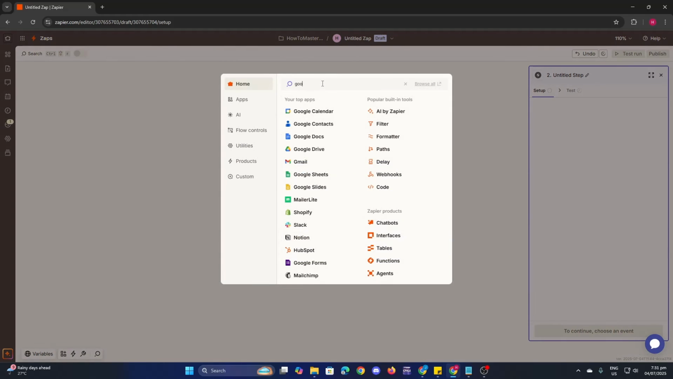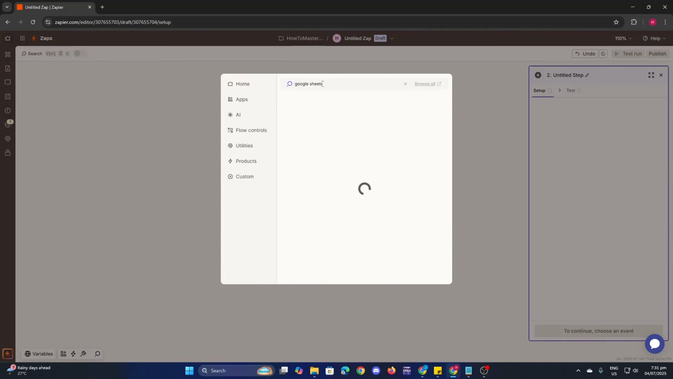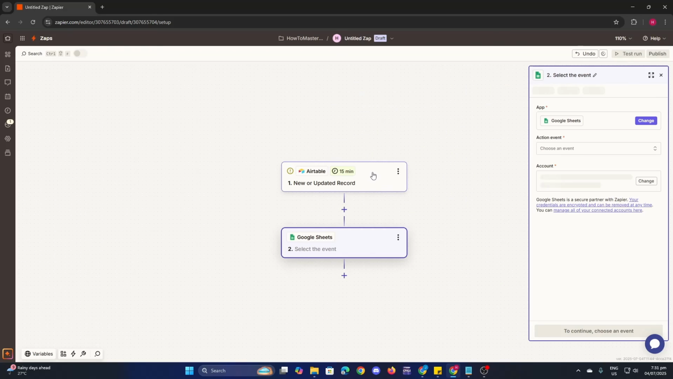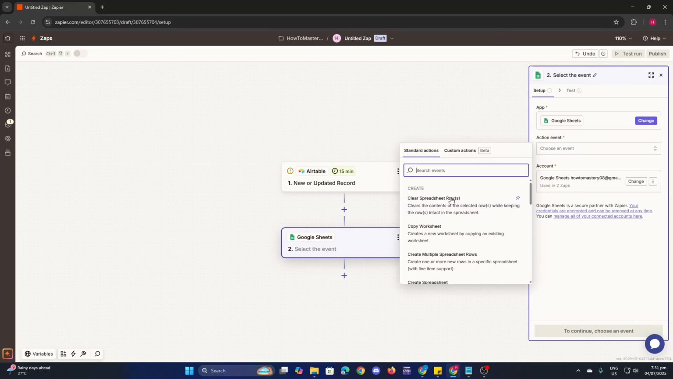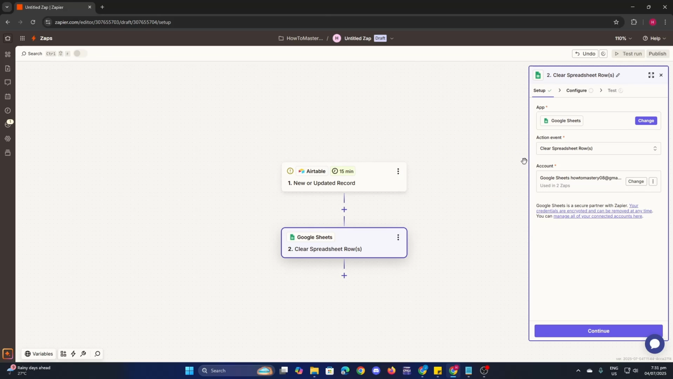Then look for Google Sheets. Okay, click on this one. Now next is you can just choose your action event here. So let's say I'm going to choose this one. And then you just need to sign into your account as well. Okay, and then just click on continue, and there you go.